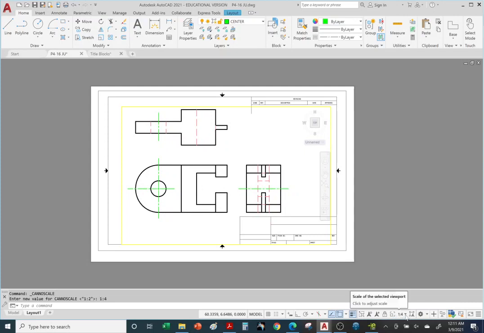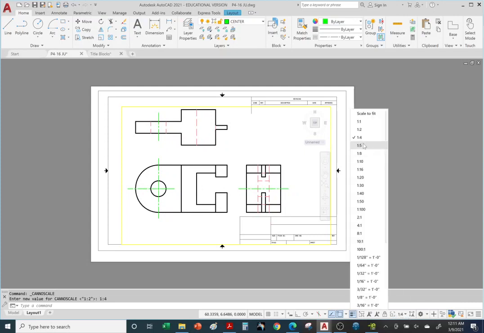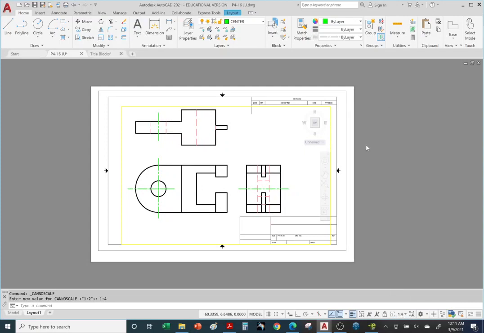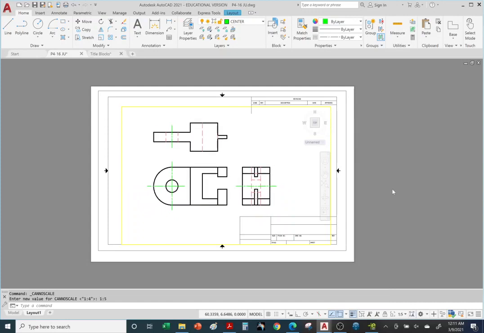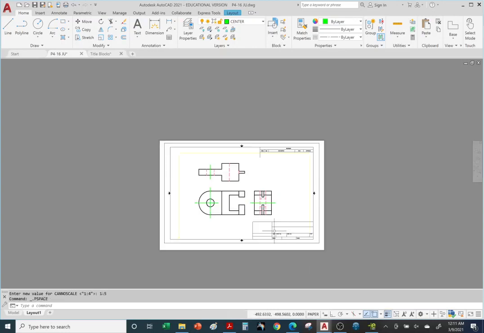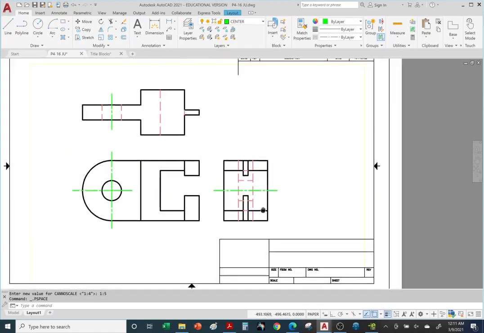You know what? Let's go to 1:5. I try and avoid using odd numbers, but 1:5. That works. That's even cleaner. Okay, so in your scale down here, you would put 1:5. Okay, so let's double click outside. So we're back on the sheet. Okay, that looks good.